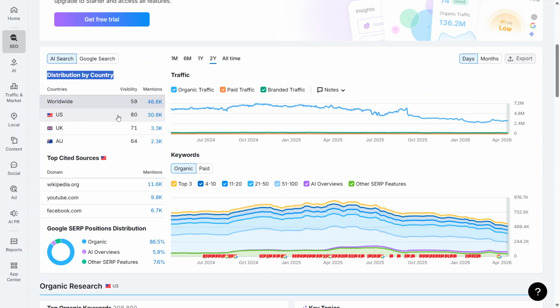Remember, Semrush provides estimates based on its data sources, so use these numbers directionally. They're excellent for benchmarking, spotting trends, and comparing one site to another.